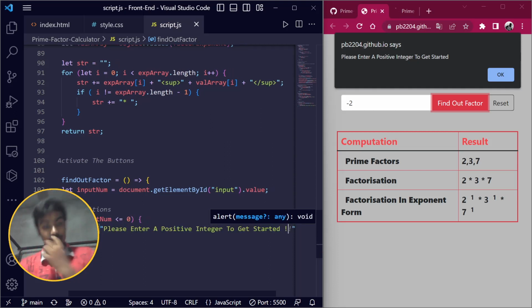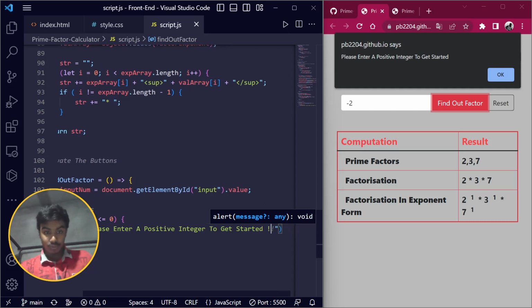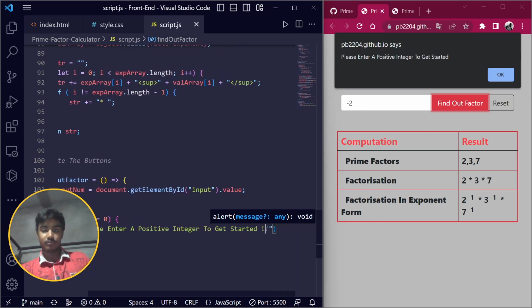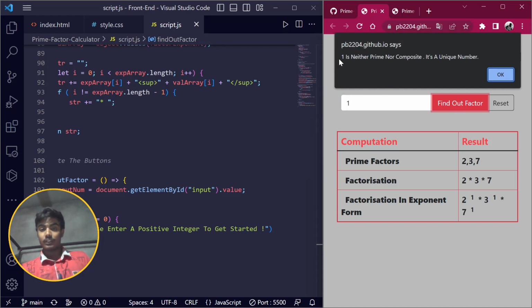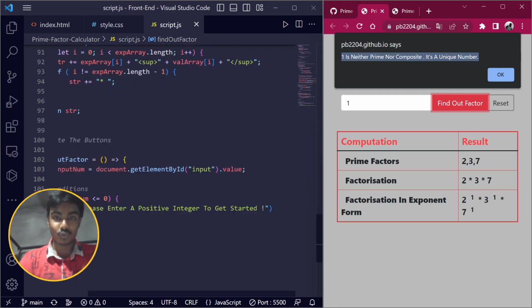Please enter a positive number here to get started, right? Okay, so now what if another condition, that it is 1? If I find out with the calculator, yes, you can see that 1 is neither prime nor composite, it's a unique number. So I will simply copy this also because I don't want to type this.